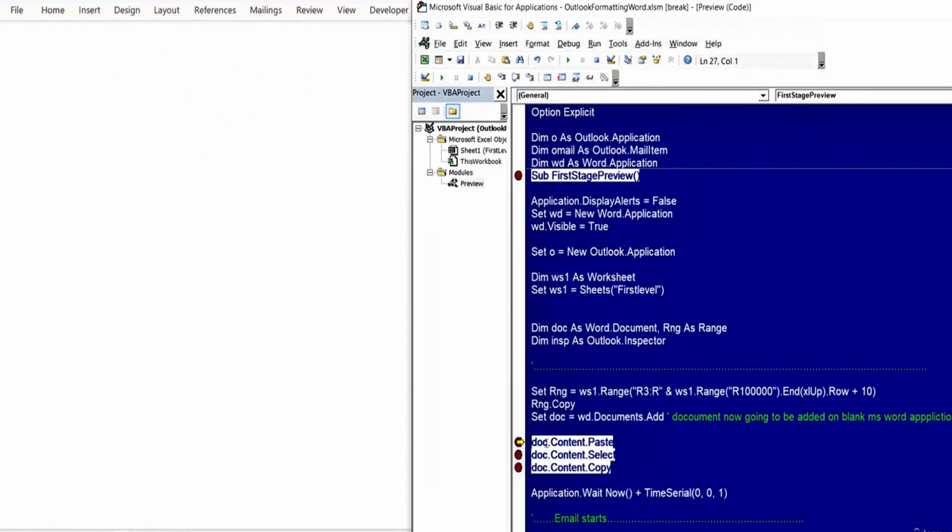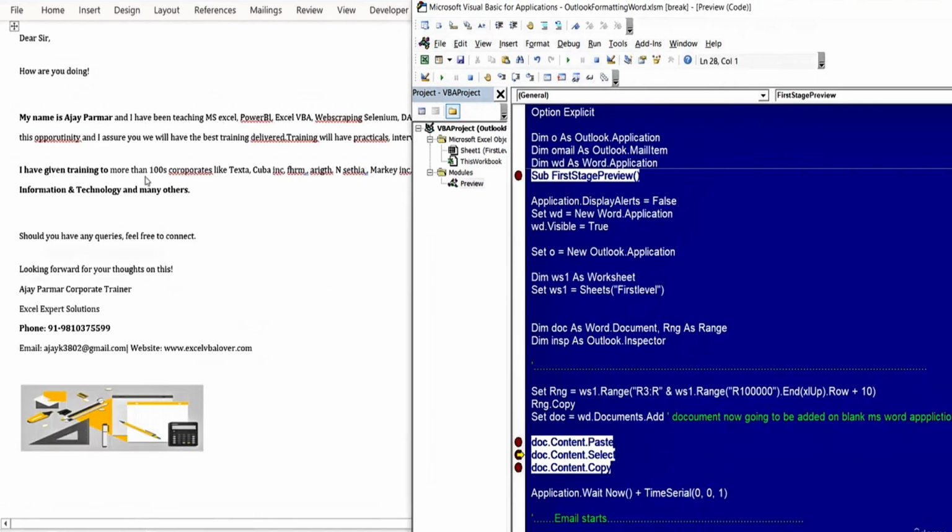Well, we are using this doc.Content.Paste. That means on this document, the content has to be pasted. Which content do you need to paste? Well, the same which you have copied here. So the moment I press F8, you see that we have been able to copy and paste this code. Now this is exactly like if you do this manually, controlling the copying of the code from Excel and pasting it here. Okay, and pardon me for the spellings, okay? This is something you need to correct.